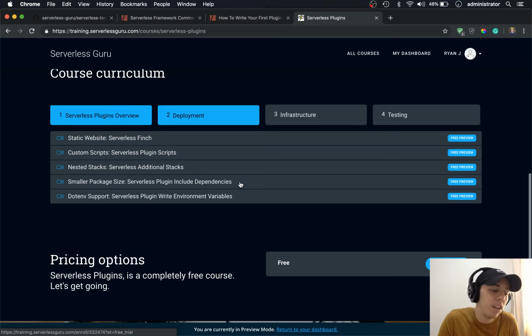They came out with Lambda layers recently, and that may be a better way for you to reduce the package size, but at least on the code that you're uploading, this one could actually save you a little bit more space.